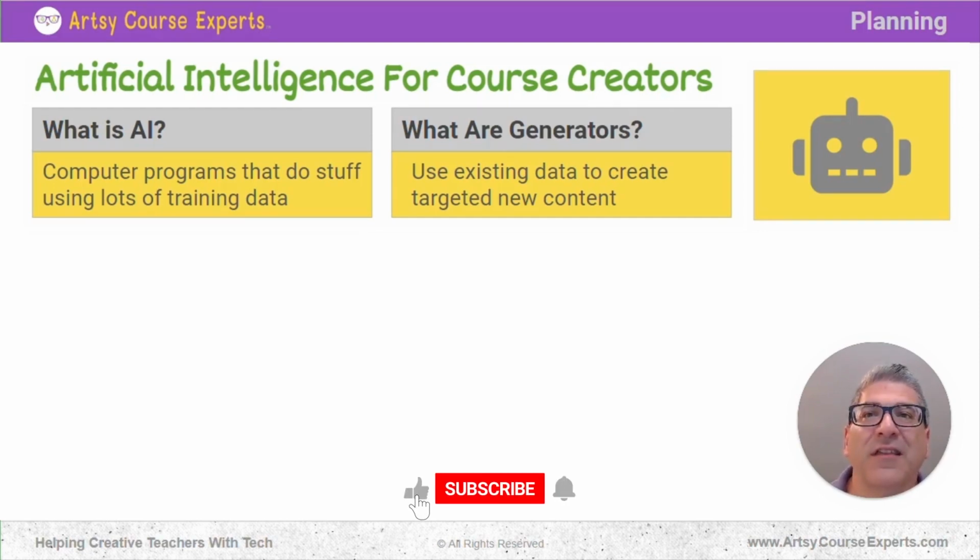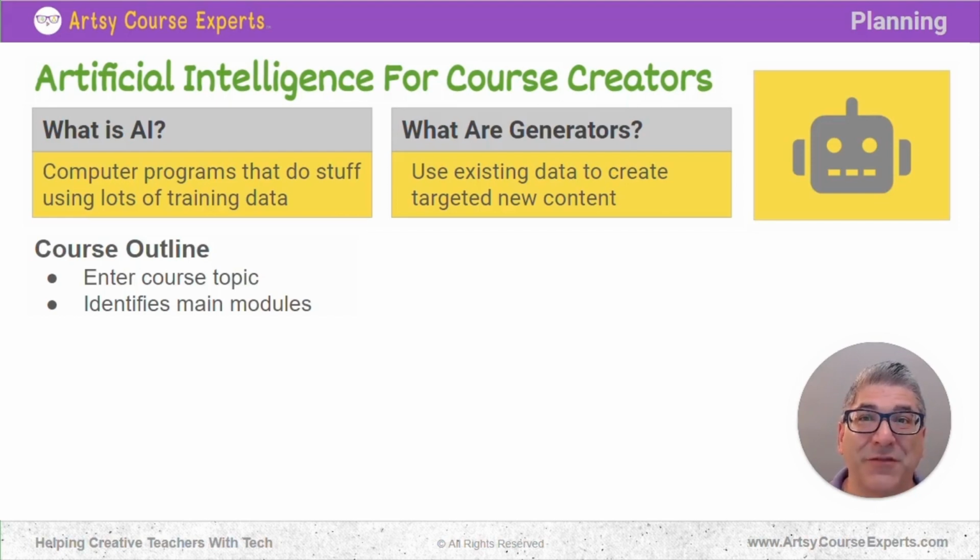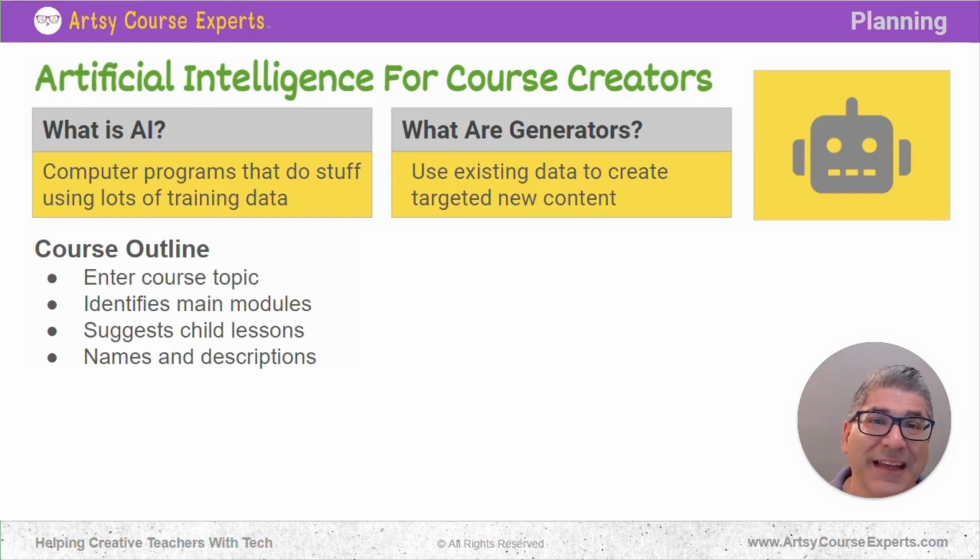First of all, a course outline. You enter a course topic. A topic could be, let's just say, interior design. And you enter that topic and it identifies all the main modules of your course. These are the containers. And then it suggests lessons within each container. It provides you names and descriptions and really end up with a full outline. It's just great.